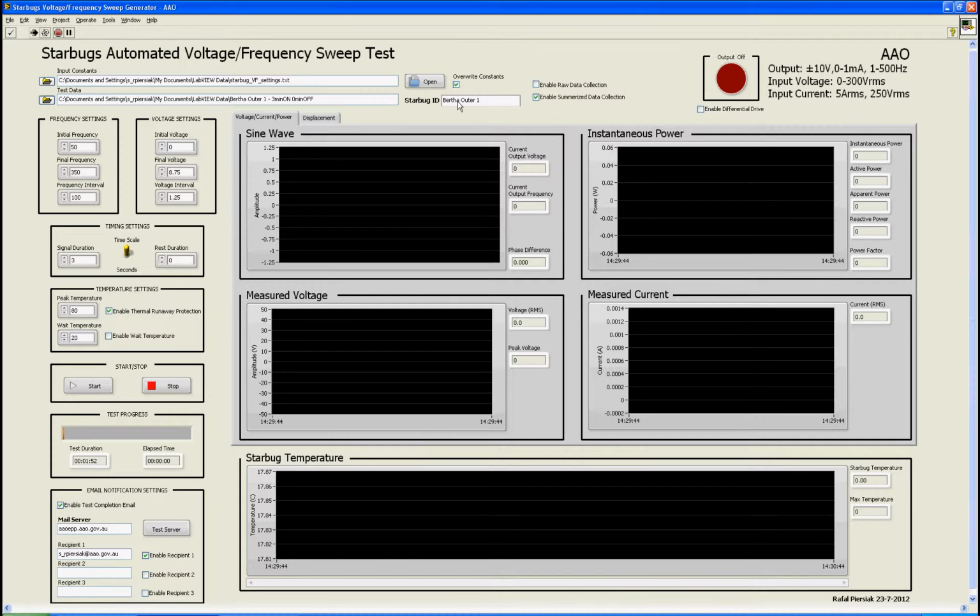Here you can put the Starbug ID. I have a Bertha Outer 1 typed in. This allows you to enable the raw data collection. I'm collecting 6,250 points for 3 different points of data, so the files get very large, and it's not really necessary. You don't really use it for any kind of analysis except maybe to graph the phase of the measured voltage and current. This data here is very important.